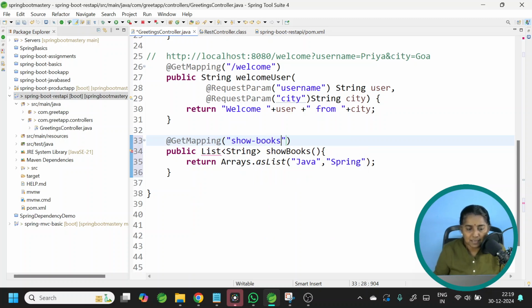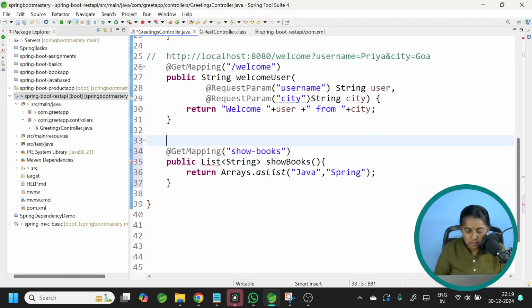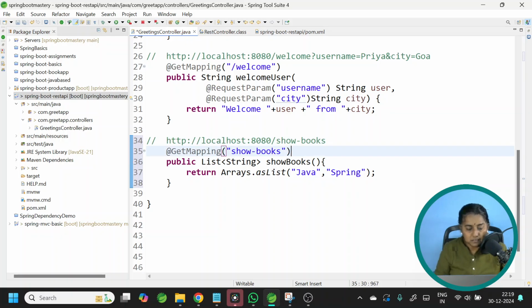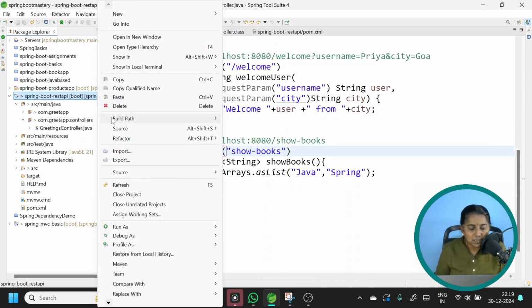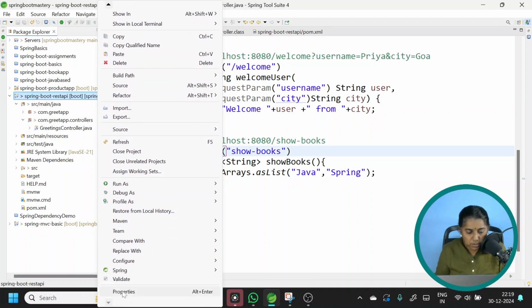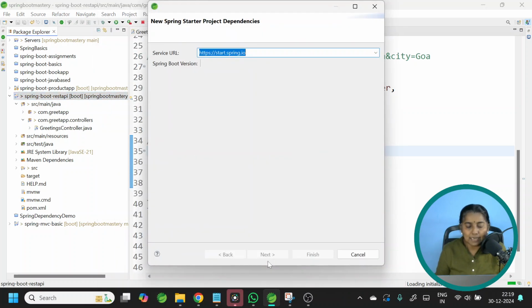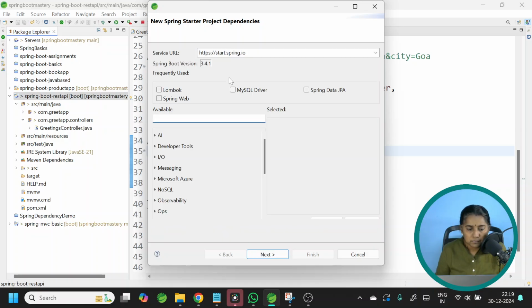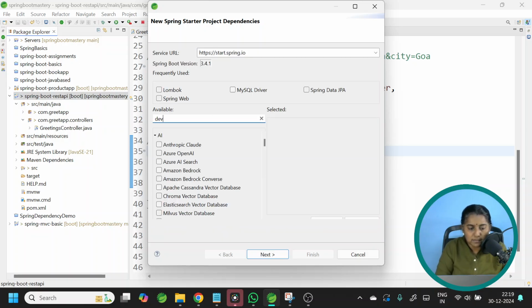We will modify this again. Now the URL looks like this, localhost:8080/showbooks. Import List. Fine. Now guys, every time going and relaunching is very difficult. So we can go and add another starter to our application which is called DevTools. So select your application, right click, scroll down to the bottom, Spring, add starters. Go and search for DevTools.